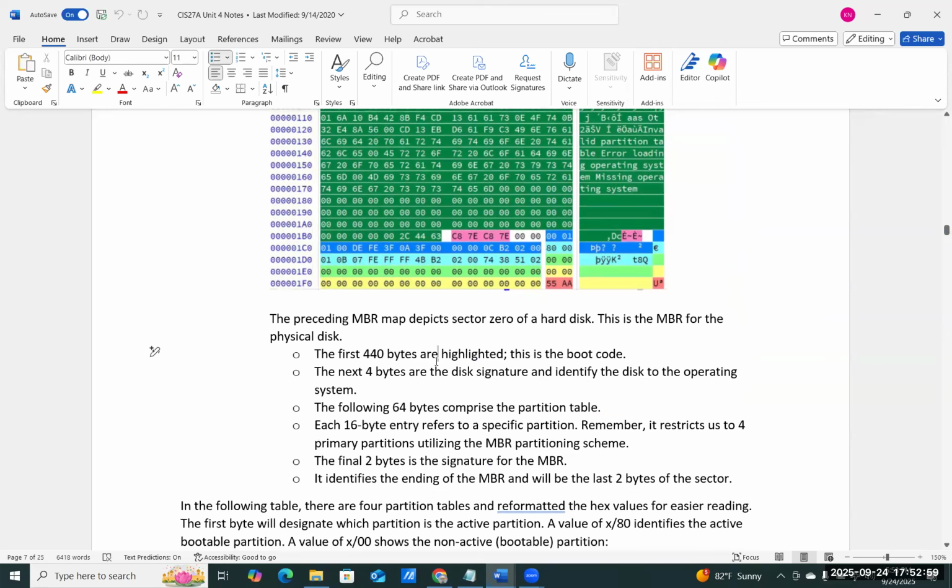So it tells you here that the first 440 bytes are highlighted. This is your boot code, so your boot code is depicted in that picture, and you see that with the pink. And then the next 4 bytes on the disk is going to be your OS signature. It can tell, based on that, what operating system you're about to load. The next 64 bytes is going to be your partition table. That's how it's going to determine how many sections of the drive there are and which section has the OS information. And then the 16-byte entry refers to a specific partition like the C drive or the E drive, etc.